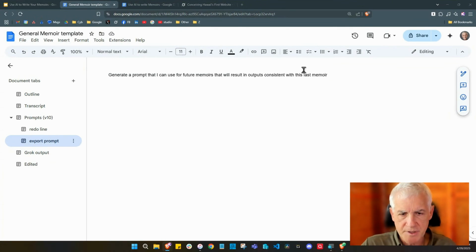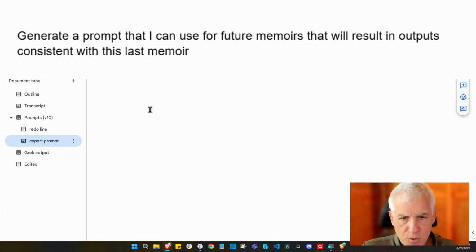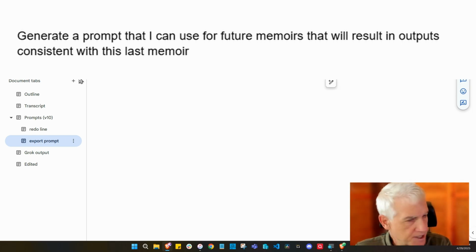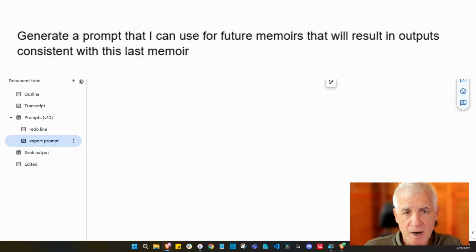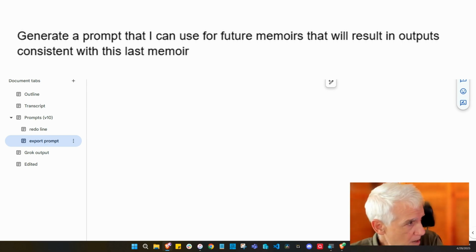In the template document that you're going to get, I've got a tab called Export Prompt. You want to take this text over here. It's really simple. Basically you're telling Grok, hey, give me the prompt that I can use next time that will give me the same results that I just got now that I like, right? You take that, you copy that.